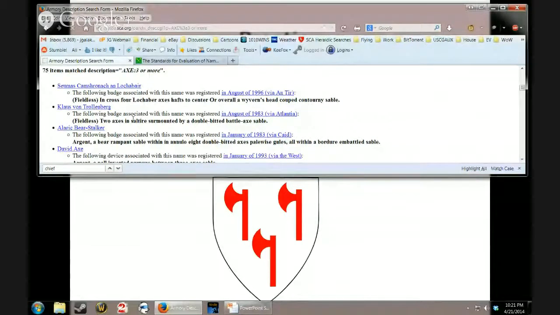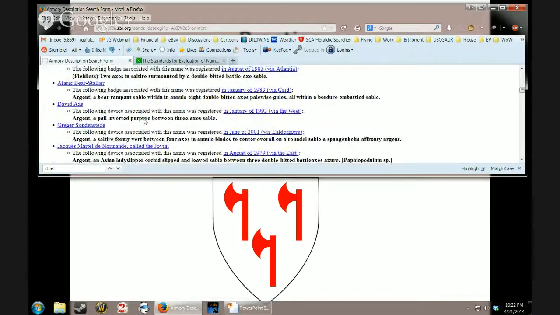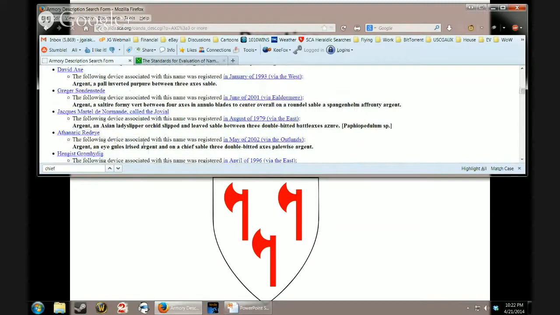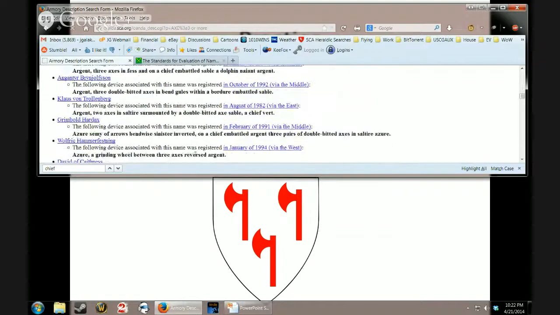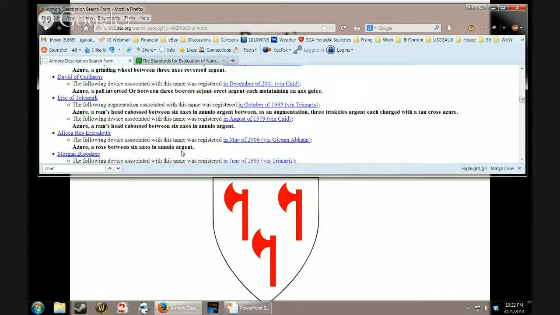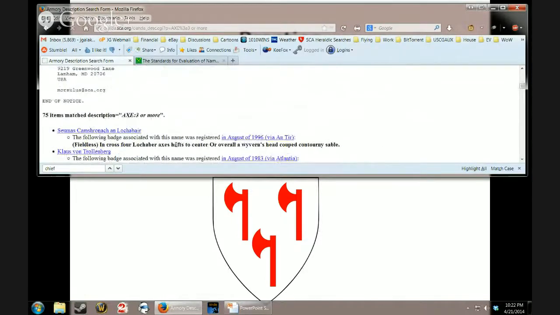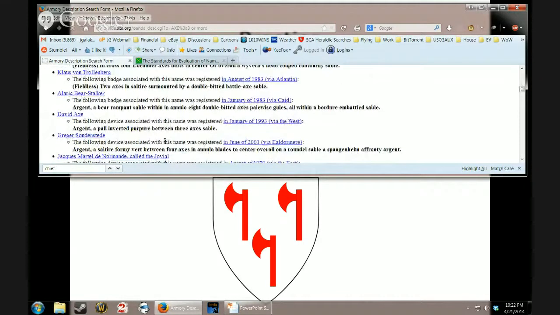So, can we just do Control F for the word three and do it that way? No, because it might say something like, an axe purpur and two axes argent. So this would be better to go through manually, because numbers are funny. Imagine something like per chevron, two axes ghouls and one axe argent. Might get blazoned that way. It's not elegant, but it might. We can't count on the word three always being there. So we got to do this one manually.